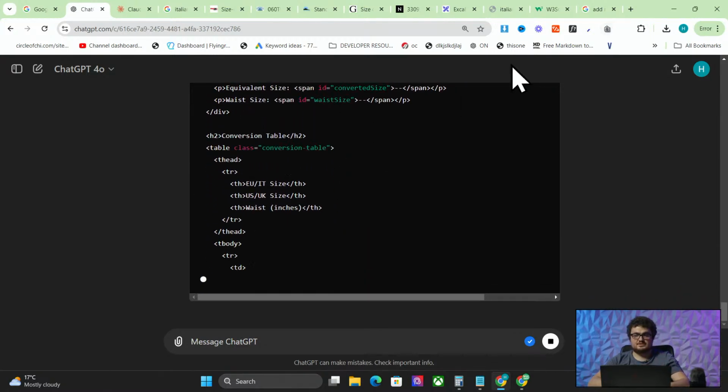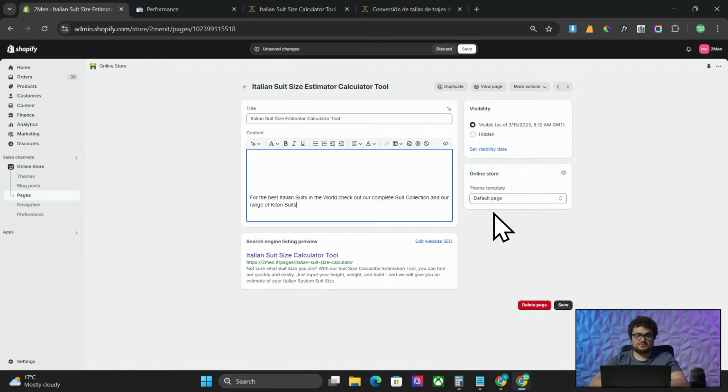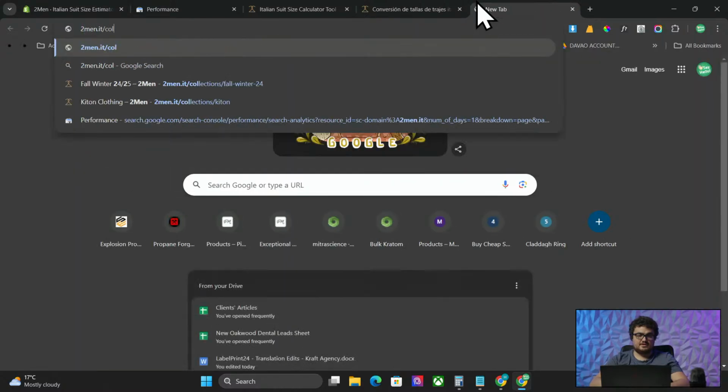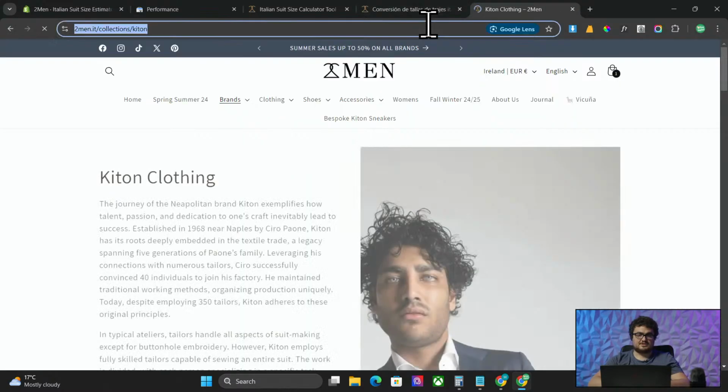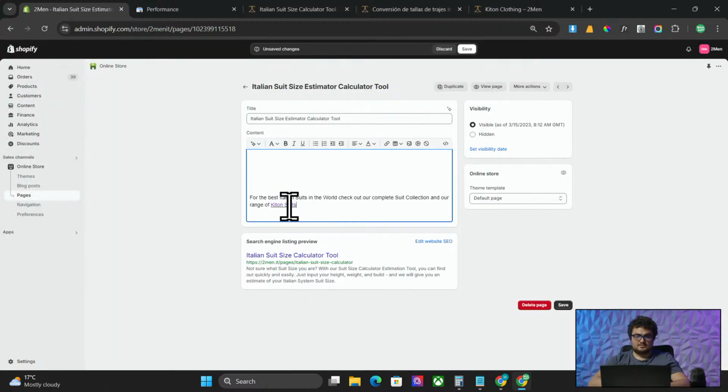So what I'm going to do is I'm actually going to add a link like for the best Italian suits in the world, check out our complete suit collection and our range of Kiton suits. And then I'm going to make these links, because if this gets a lot of backlinks, obviously the goal here is to grow something on the website. So ideally I would want to be growing this page here, and I'll say Kiton suits. I'll just say Kiton actually, and I'll get rid of.